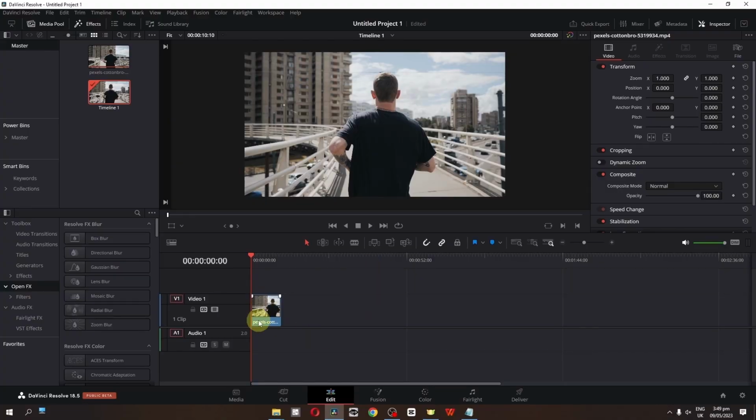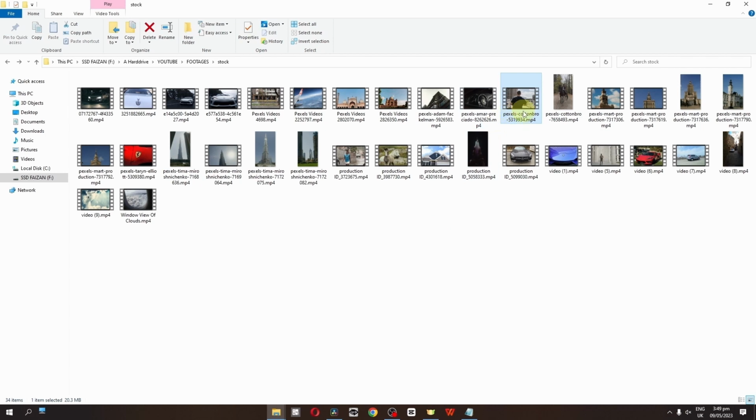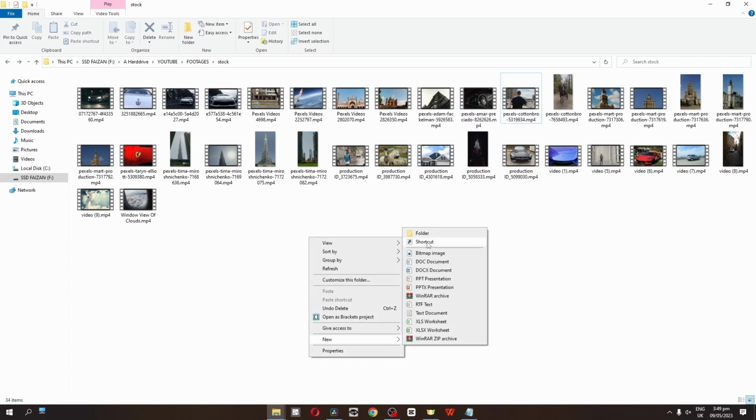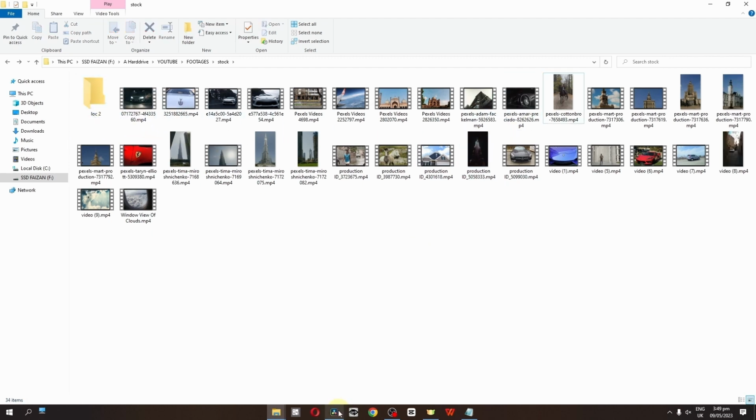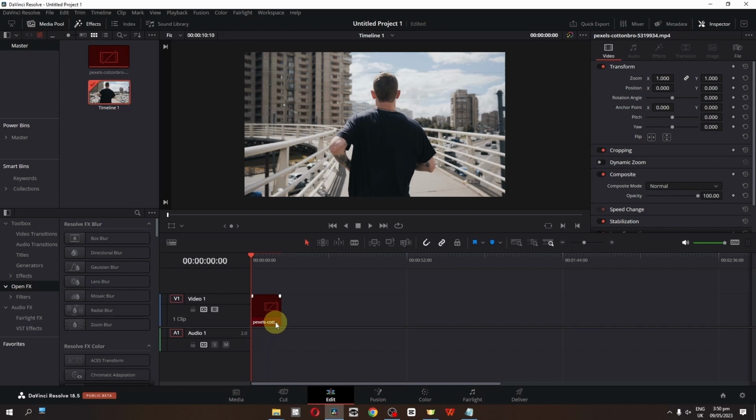So how to link media offline clips. So I have this clip in my timeline. Now we have this clip location. So I'm going to create a new folder, rename this to log2. I'm going to move this clip from location A to location 2. Now if you go to DaVinci Resolve, as you can see guys, red track appear. It means the media is now offline.